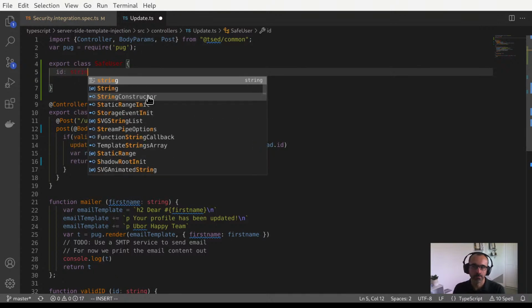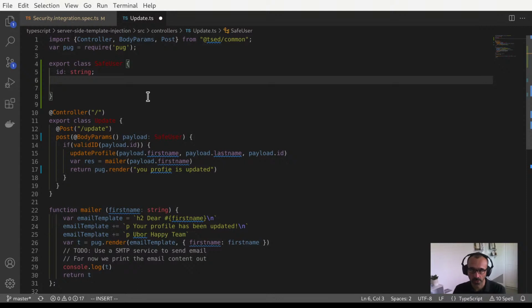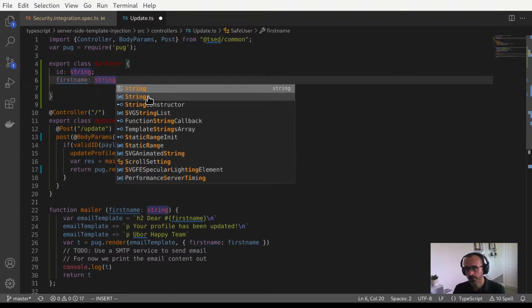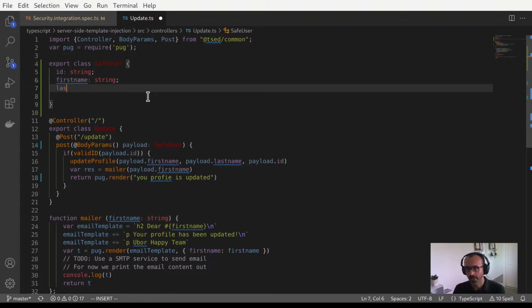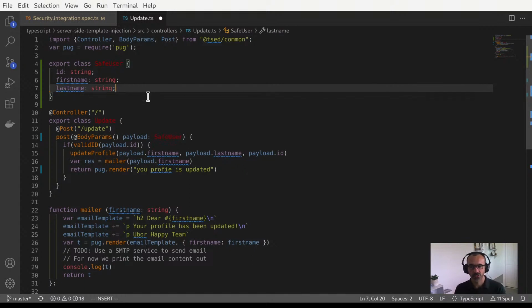So I have an ID. At the moment I'm calling it a string. The better data type for ID would be int or number. I have a first name, and I'm going to have a last name. Cool. So far I haven't done anything. I still haven't performed any validation, nothing.